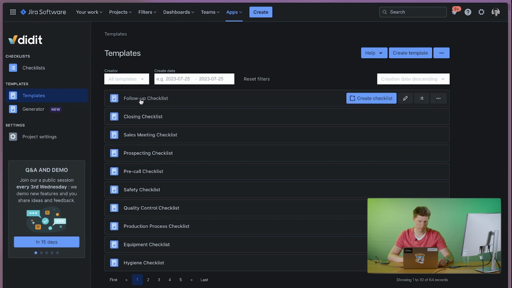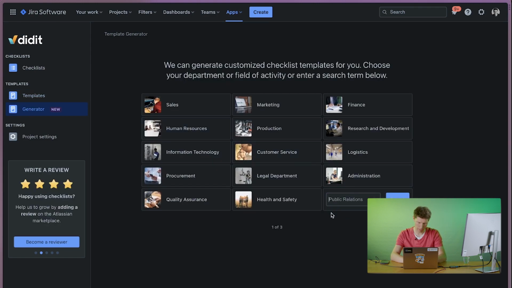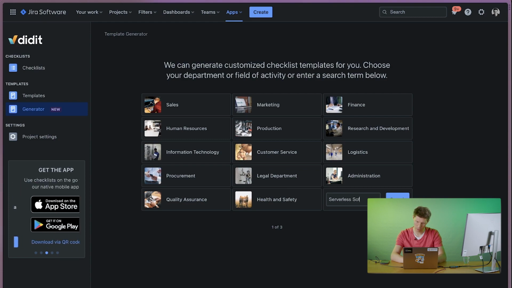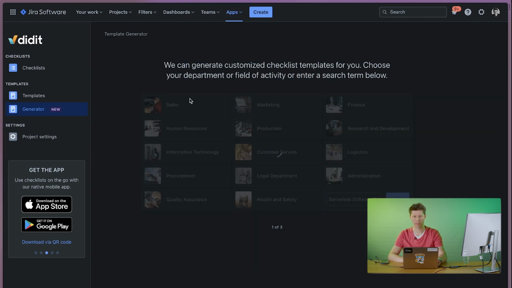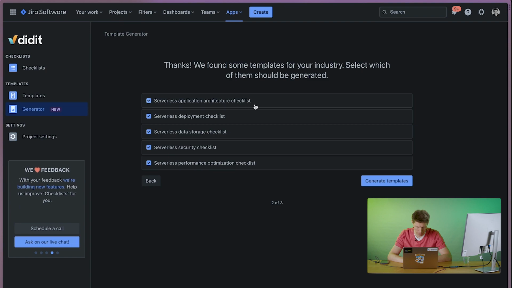And then I have all these checklists in here. You can always come back to the generator, and you can also type in, let's say, serverless software development. Okay, and now we have to wait a little, and then we have a serverless deployment checklist, a serverless application architecture checklist, a data storage checklist.